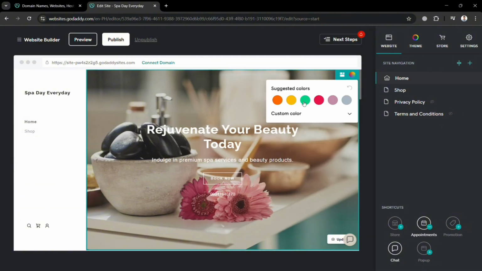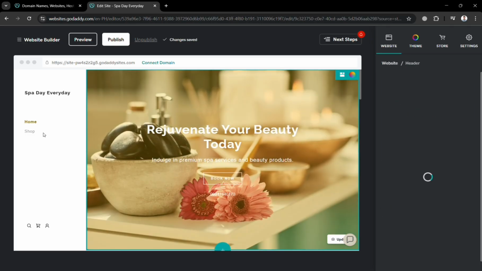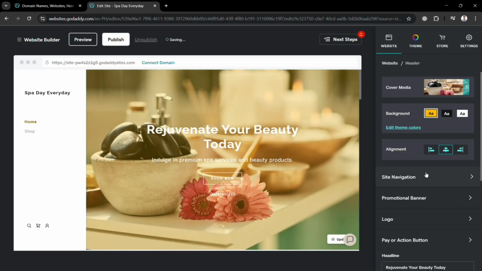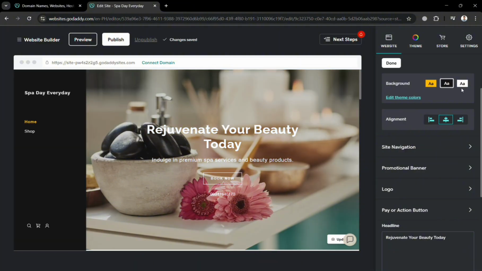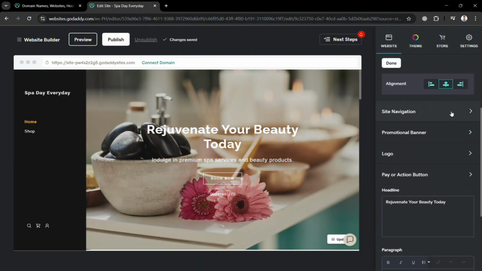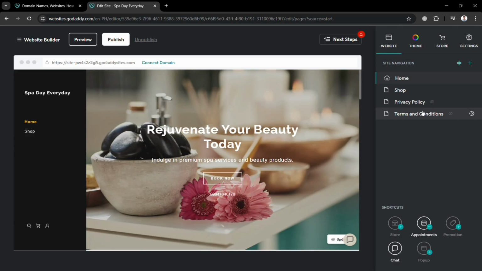You could also choose your suggested colors depending on your preferences. While on the right side panel of the website, you can choose here the site navigation, the background of the text, the alignment of it, the promotional banner, and many more, and even the logo of your website in here. You can also choose different kinds of pages to customize depending on your preferences.